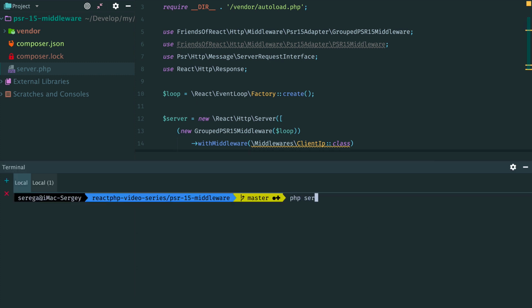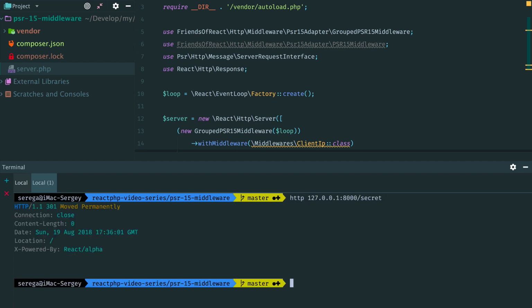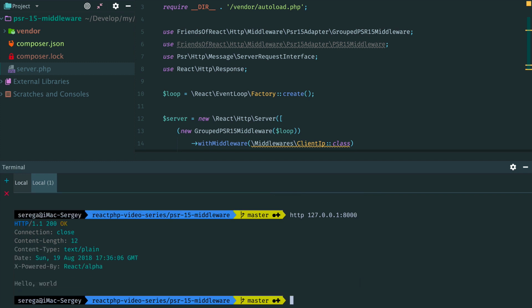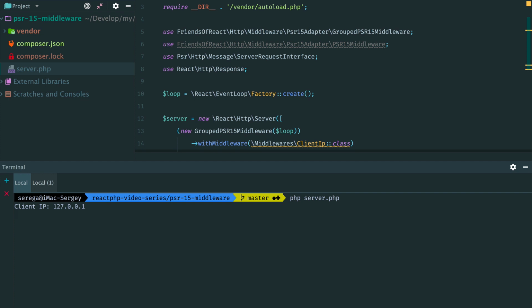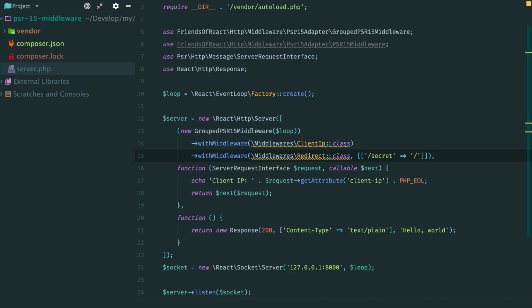Restart the server. Check redirect. It works. Check logging. It also works. That's it. We have covered the way you can use PSR-15 middleware in your ReactPHP applications.